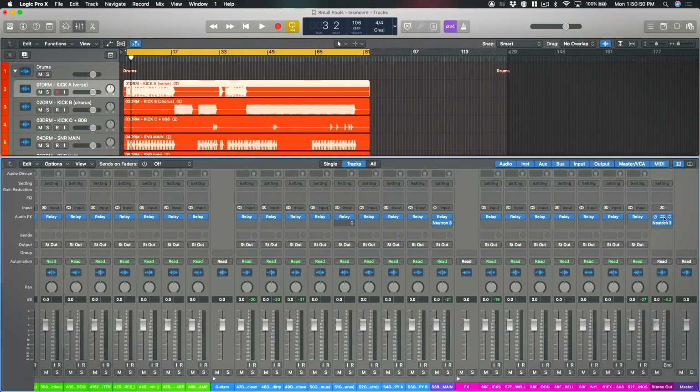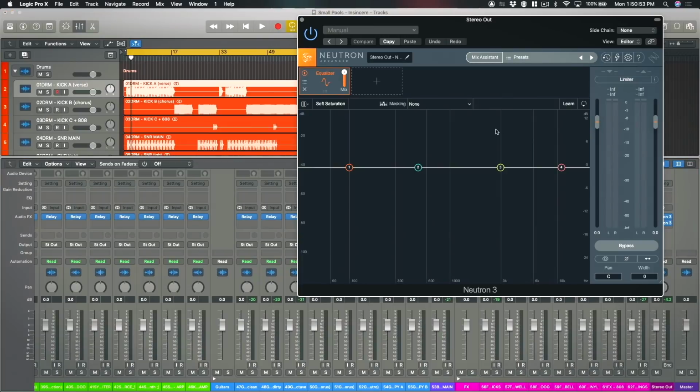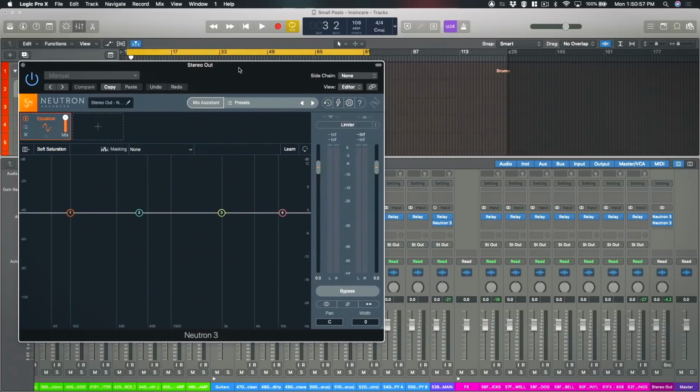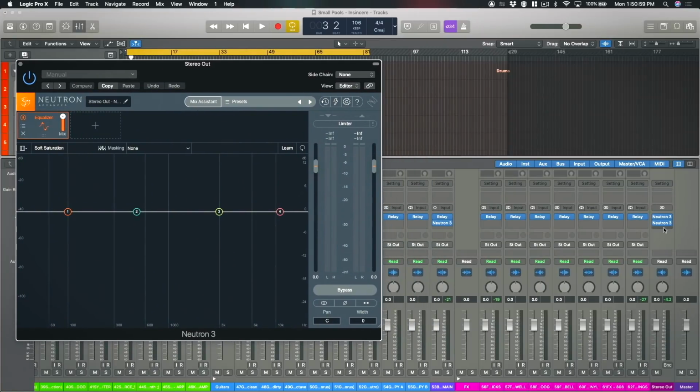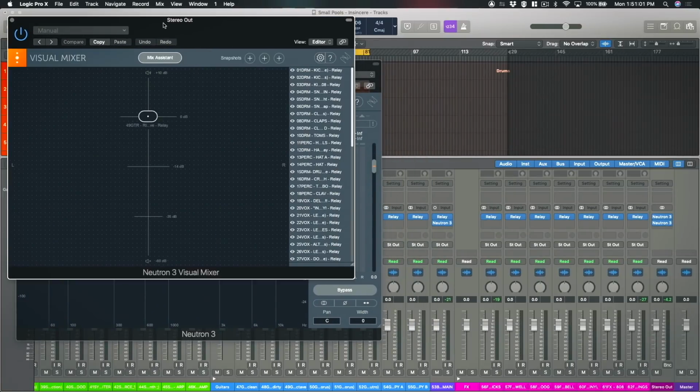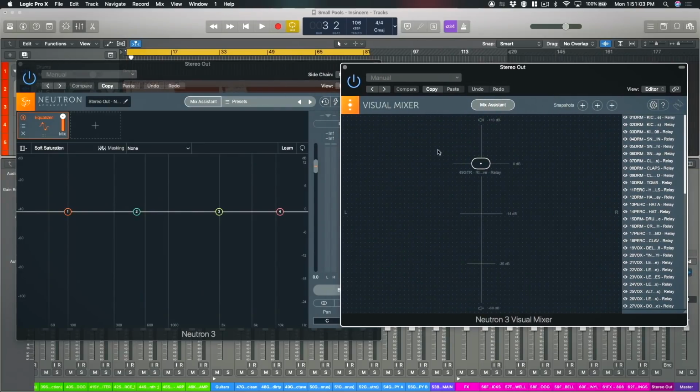So I go over to my instance of Relay, which I've actually inserted on the master track. And I'm going to bring up the visual mixer as well. So for those of you that aren't aware of the visual mixer, every instance of Relay that we've got in the session is visible here and controllable from this visual interface. So I can take an instance up in level, down, pan left and pan right.